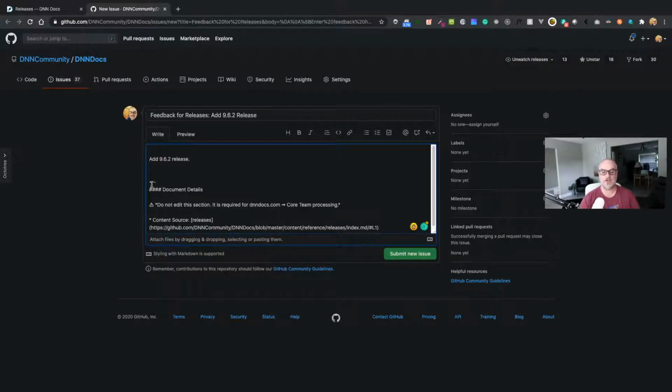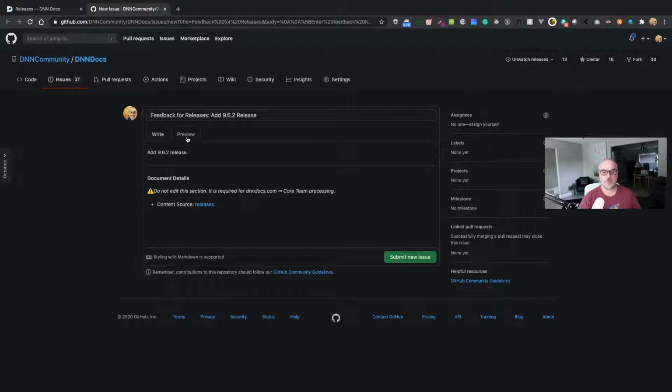Now, all this information that is below the three dashes here, you'll notice it says do not edit this section. It is required for the DNNDocs.com core processing team. So the core team is going to be able to get this, and what this has done, if we switch over into preview mode, now you don't have to do this when you're doing the issue. All you have to do is put the information in and click submit new issue. But on the DNN Docs team side, when we see it, if you go into preview mode, this is the way we'll see that when it posts.